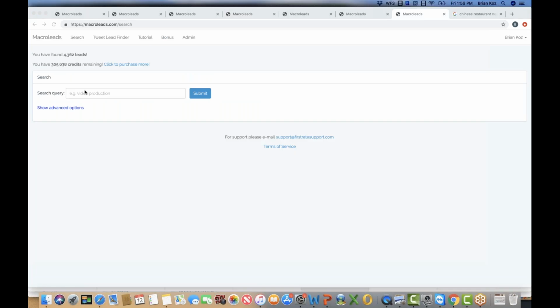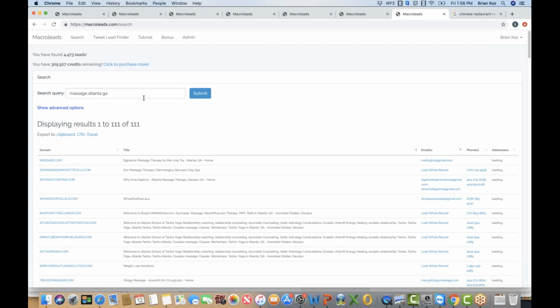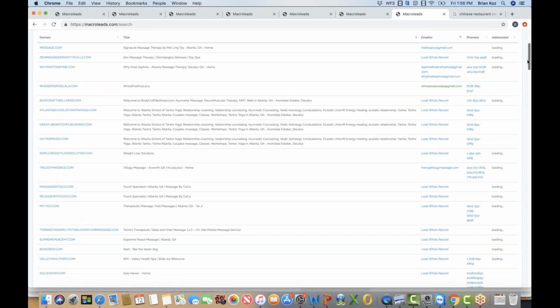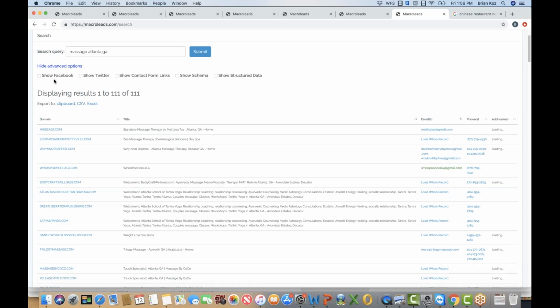All right, so we'll do a full search. We'll do massage Atlanta, Georgia. So this would be massage type places. We'd click, and then you could search for any keyword you want. If you search for massage by itself, you'd find massage places in the entire world, but that'd be huge. Whereas here in Atlanta, we have 111, and I just have the default info right there. I could add more info if I want. Again, I could show the Facebook, Twitter, and all that as well.